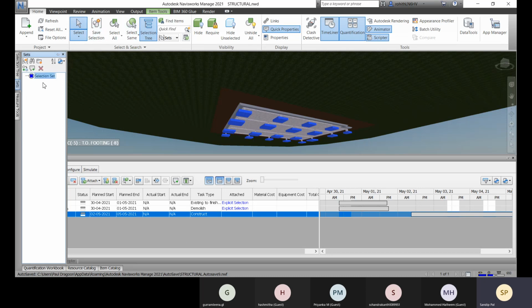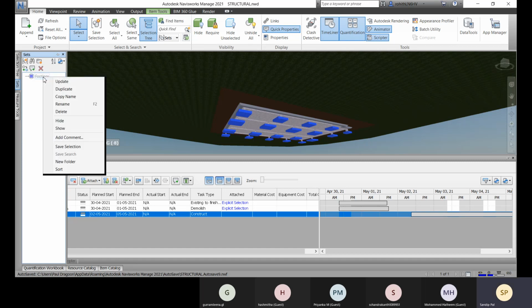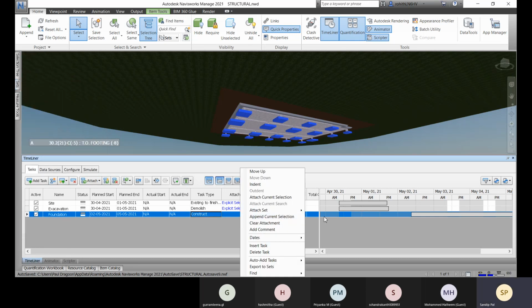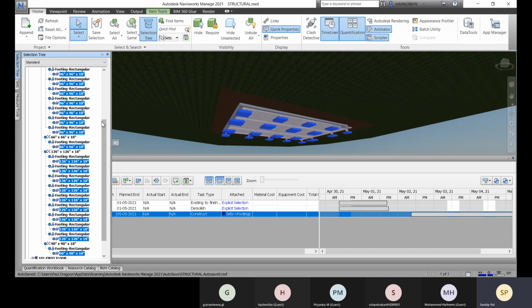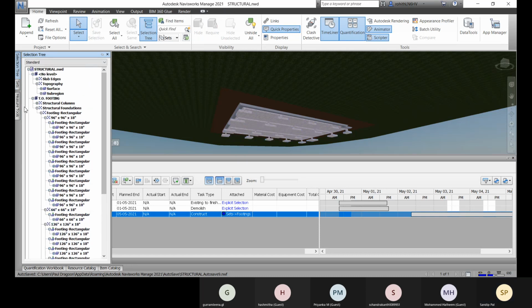Let's go for save selection and here you go for footings. Enter here, right? And right click on it, attach set. So you have this footing set. Okay. So attach this. So this one is selected right now. The total set. So this way also you can attach, you can go to selection tree there and you can choose your structural foundation this way. Okay.